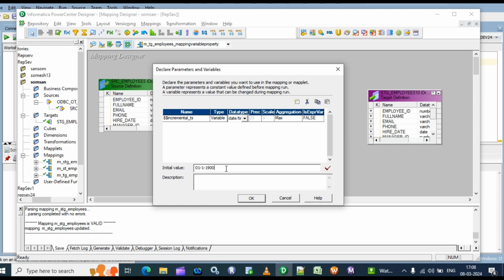So 1900 will be the very lowest date. Just for example only I am taking; you can take any lowest date of the first record in the source table. So I am taking here the employees data. Here the date reference I am giving.